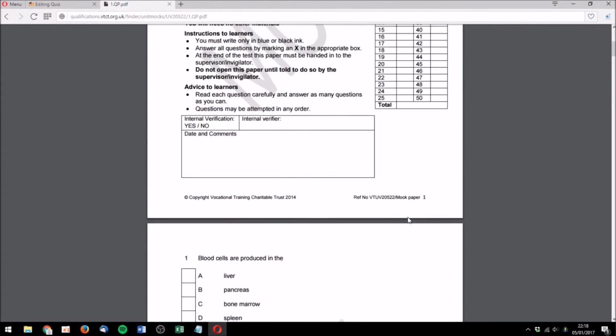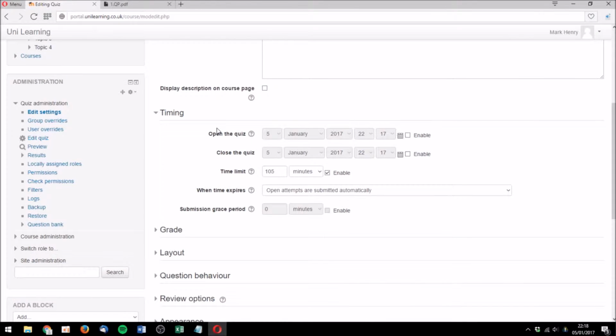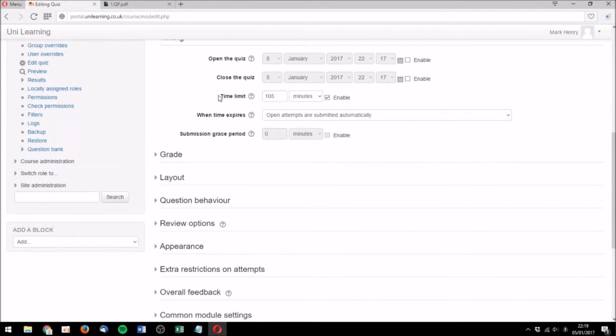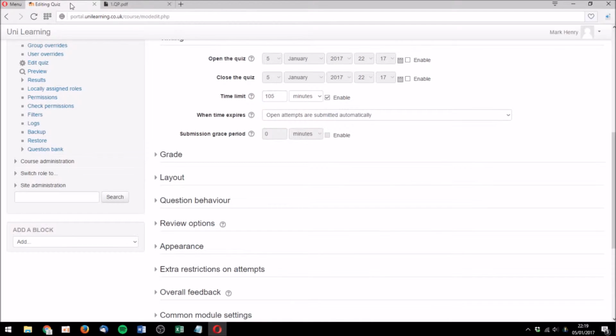Now what we want to do is put that online for each student to try. So within the different options, we've got open quiz and closed quiz. You can define a time when you want this to open or close. Additionally, you can put in a time limit. So as you can see from this question paper, it's 1 hour and 45 minutes. That will equate to 105 minutes.